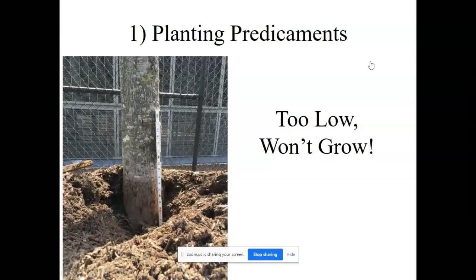And I'm going to start with planting because that's the beginning of a tree's life, right? When we get our small tree and we put it in the ground. So there's lots of planting predicaments that can occur as one of these top 10 tree traumas. And my biggest one is too low won't grow.